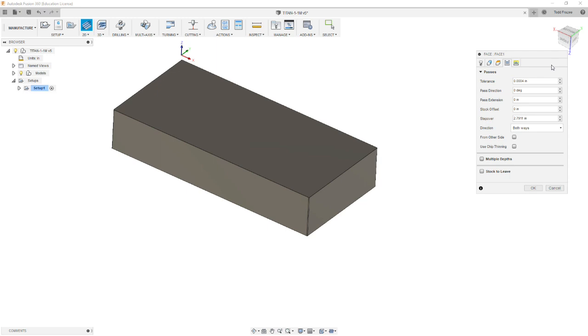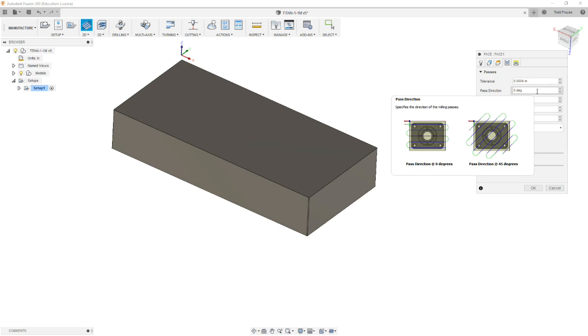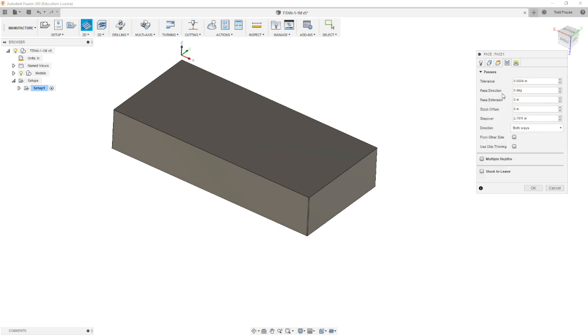Because we're planning to take 0.04 off, and the cutter we've selected, the shell mill, is very big in relationship to the part, it's 3 inches in diameter, it's rated to take 0.06 off in depth. We're just going to take one pass and machine this in one pass. So we're going to leave our tolerance at default at 0.4 of a 100,000th. Our pass direction, we want that at 0 degrees. We're just going to go the full length of the part.